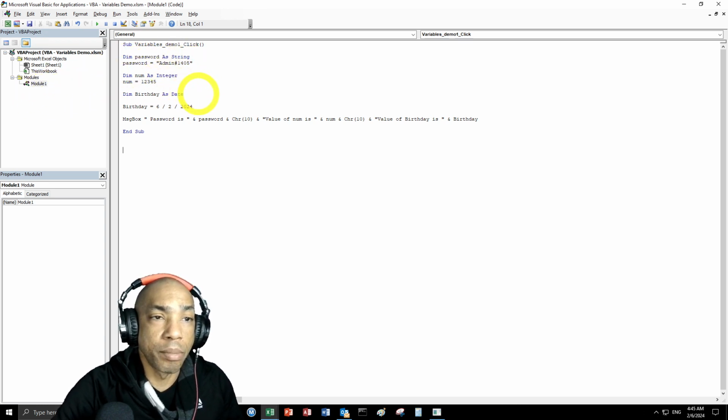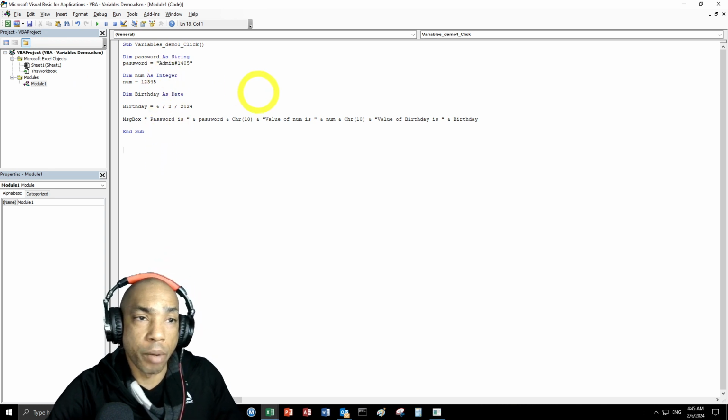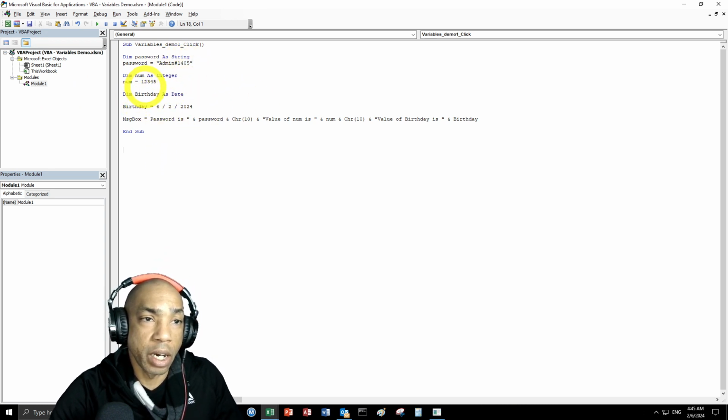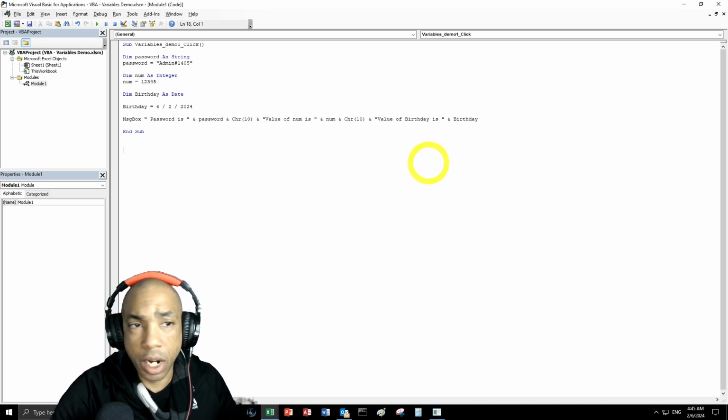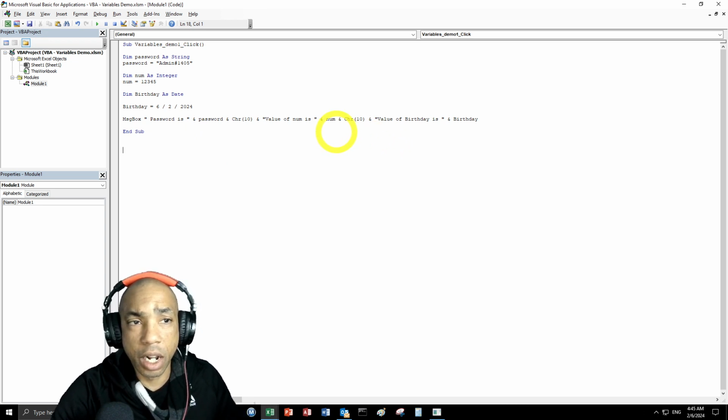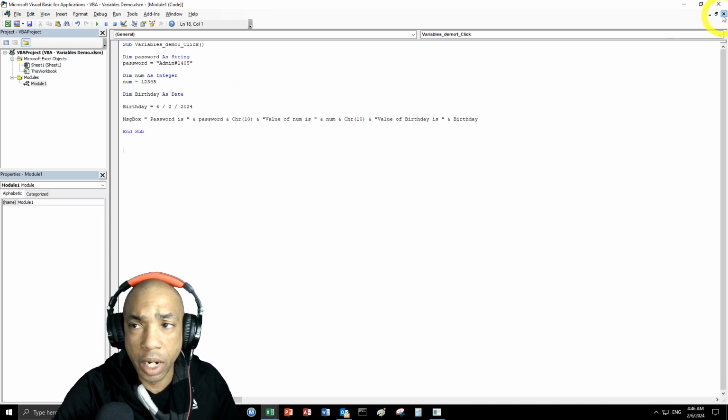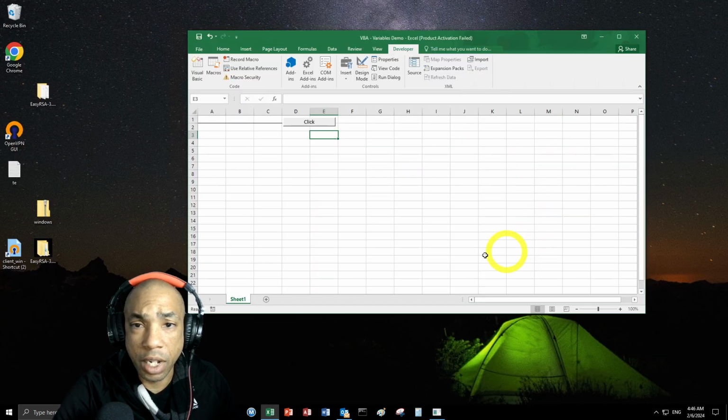And as stated before, as advertised, we have our password as a string, our dim as an integer, our num as an integer, and our birthday as a date. We're gonna mess around with some of the different integers and data types and change them up a little bit as we run it. So let's take a look at what we have.